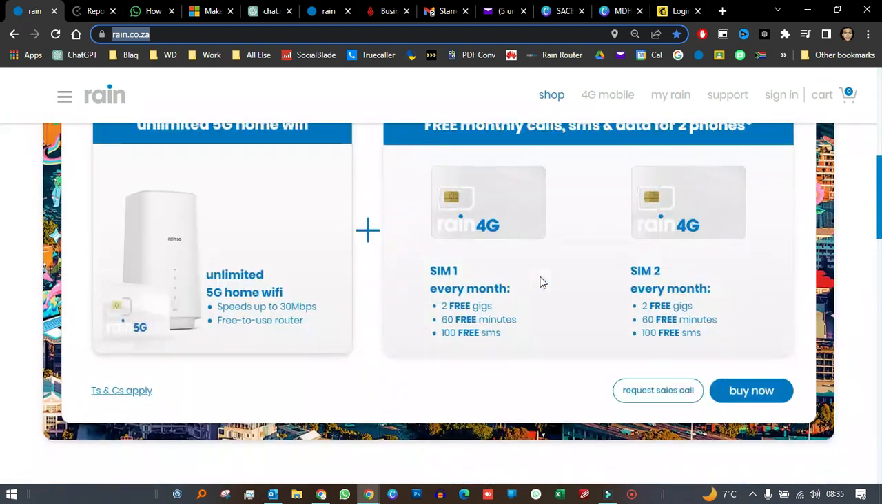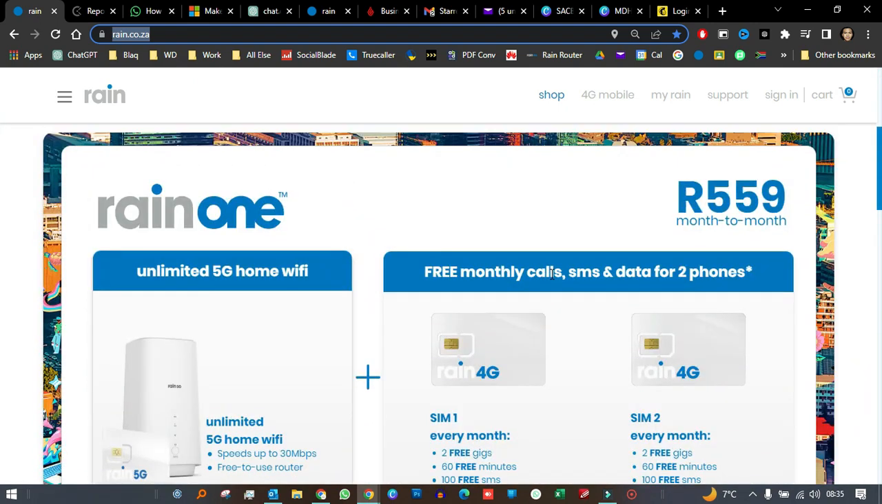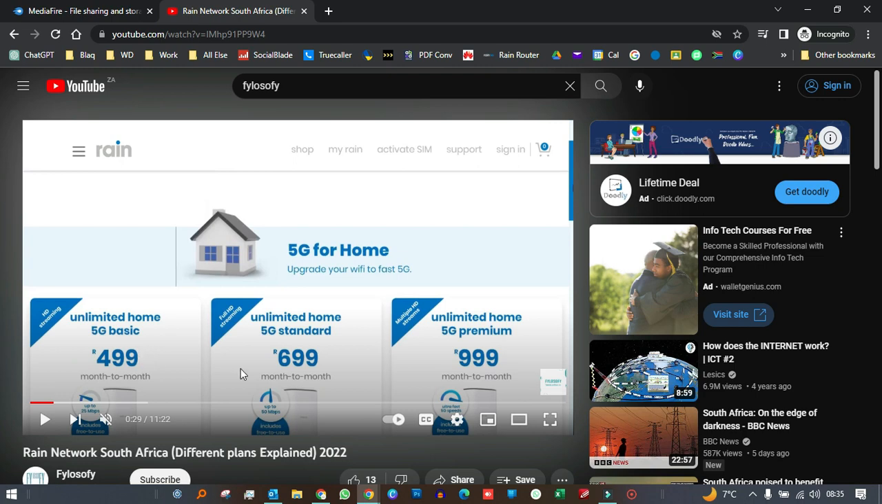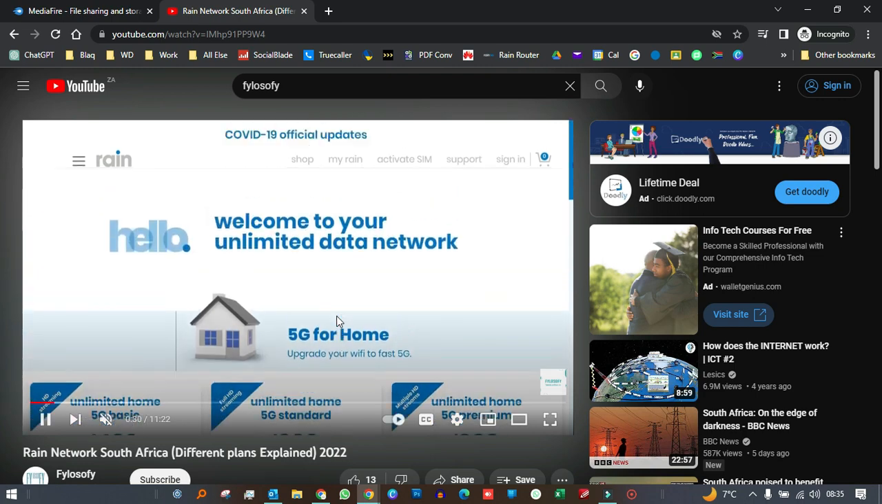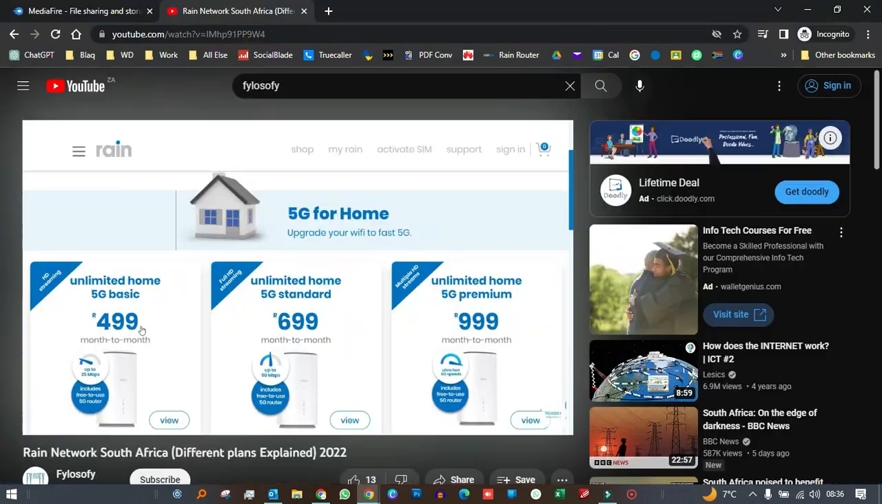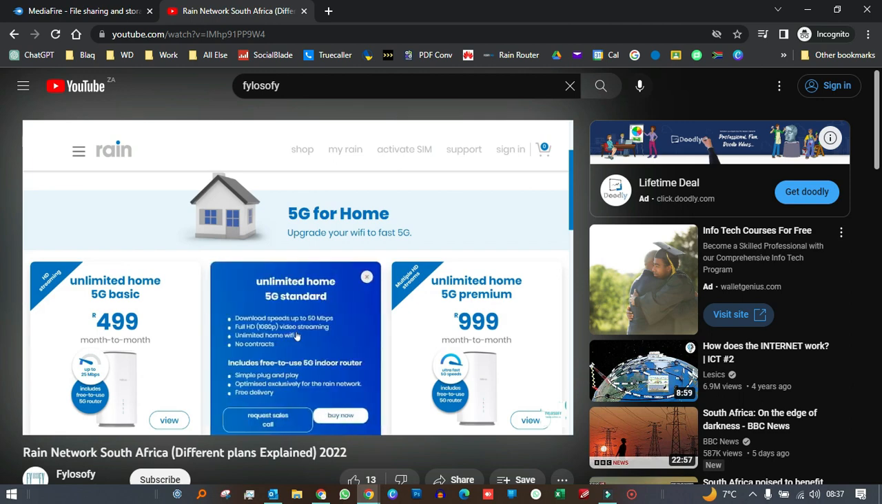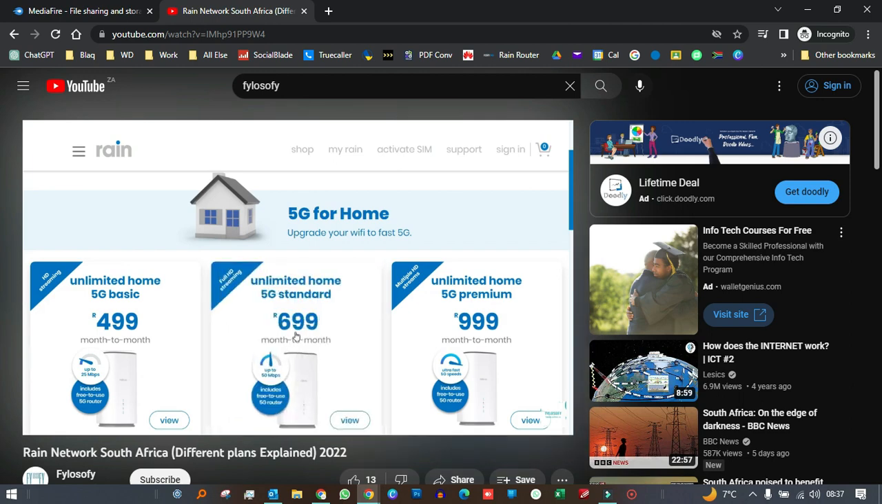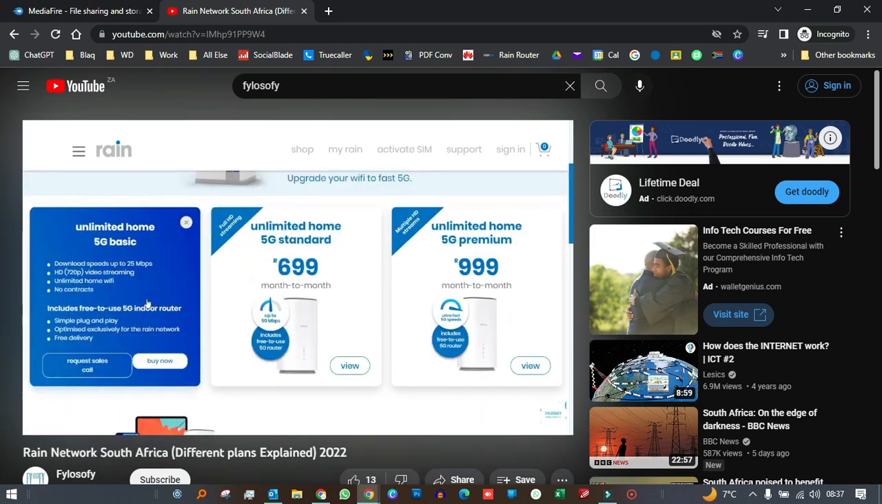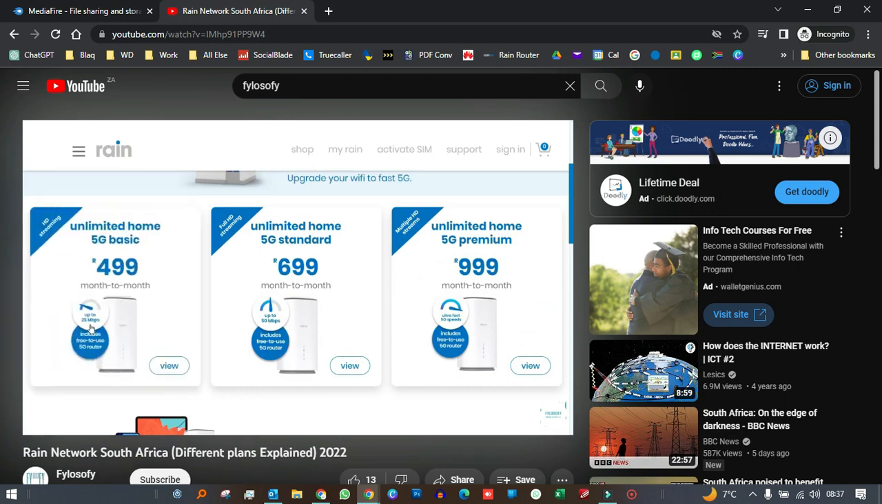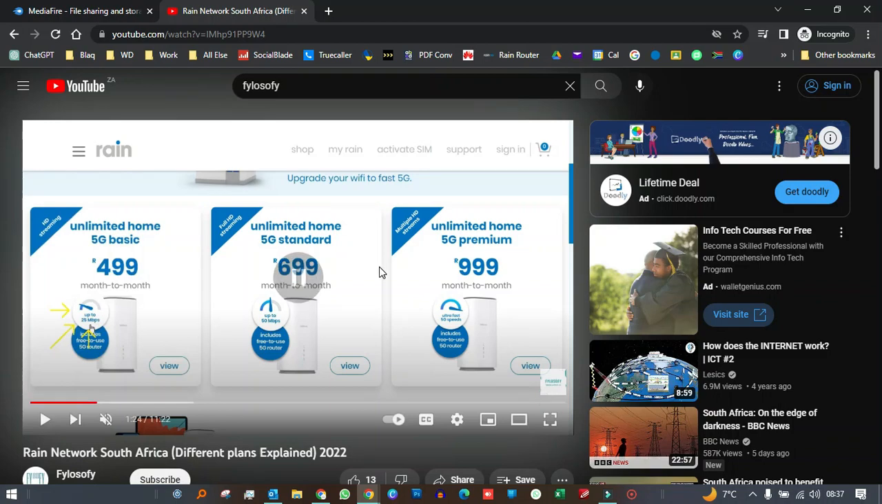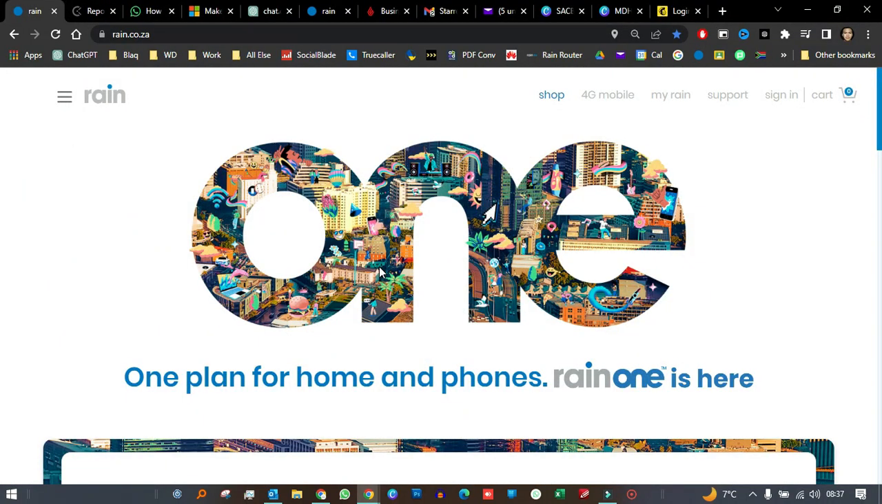So Rain has upgraded its packages, removing all of its previous packages of R499, R699 and so on, and they've replaced it with Rain 1. Now it's important to note that if you are on the previous packages like the R499 or R250 per month, I think it went up to R265, you're not obligated to upgrade to Rain 1. But if you are a new user and you want to sign up for the Rain network, you don't have the option to sign up to these anymore. Now the packages you have are just Rain 1.